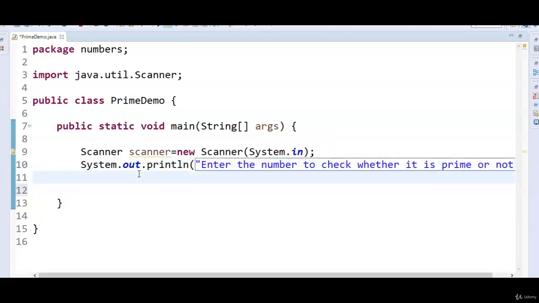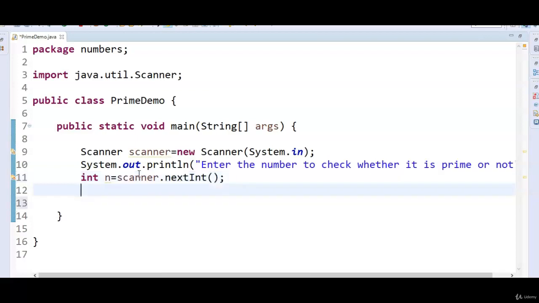Whatever number we get from the console, just store it in n. So how do we do that? int n equal to scanner.nextInt(). Now we got the number. So now we need to write the loop starting with i equal to 2.